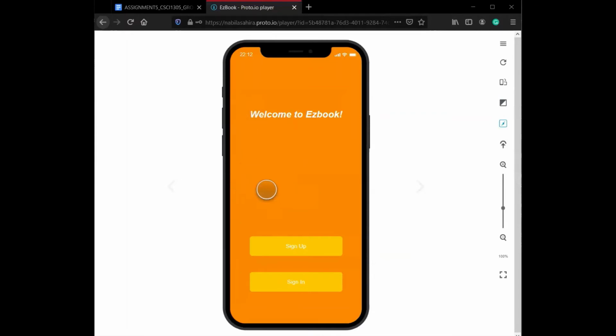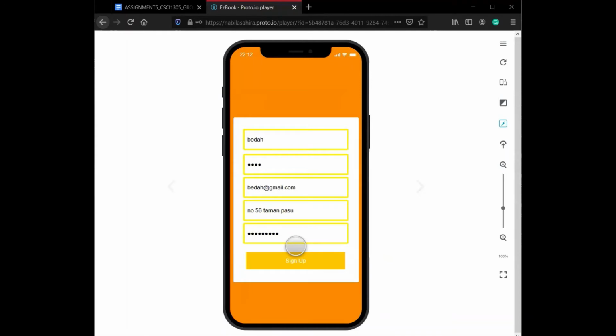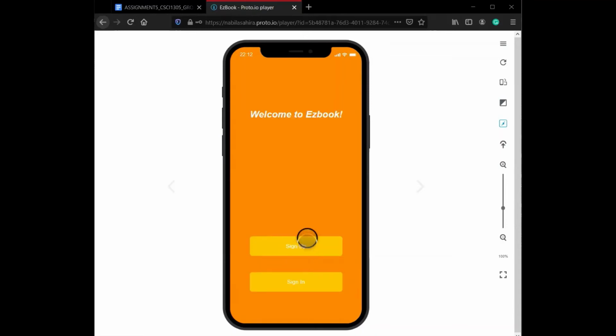In the main page, it has a sign in and sign up button. If the users are new to this application, the users need to click the sign up button to register. The users need to fill in the details to register. They need to enter their username, password, email address, home address, and also their phone number. After they finish registering, they need to click on the sign up button, and it will go back to the main page of the application.